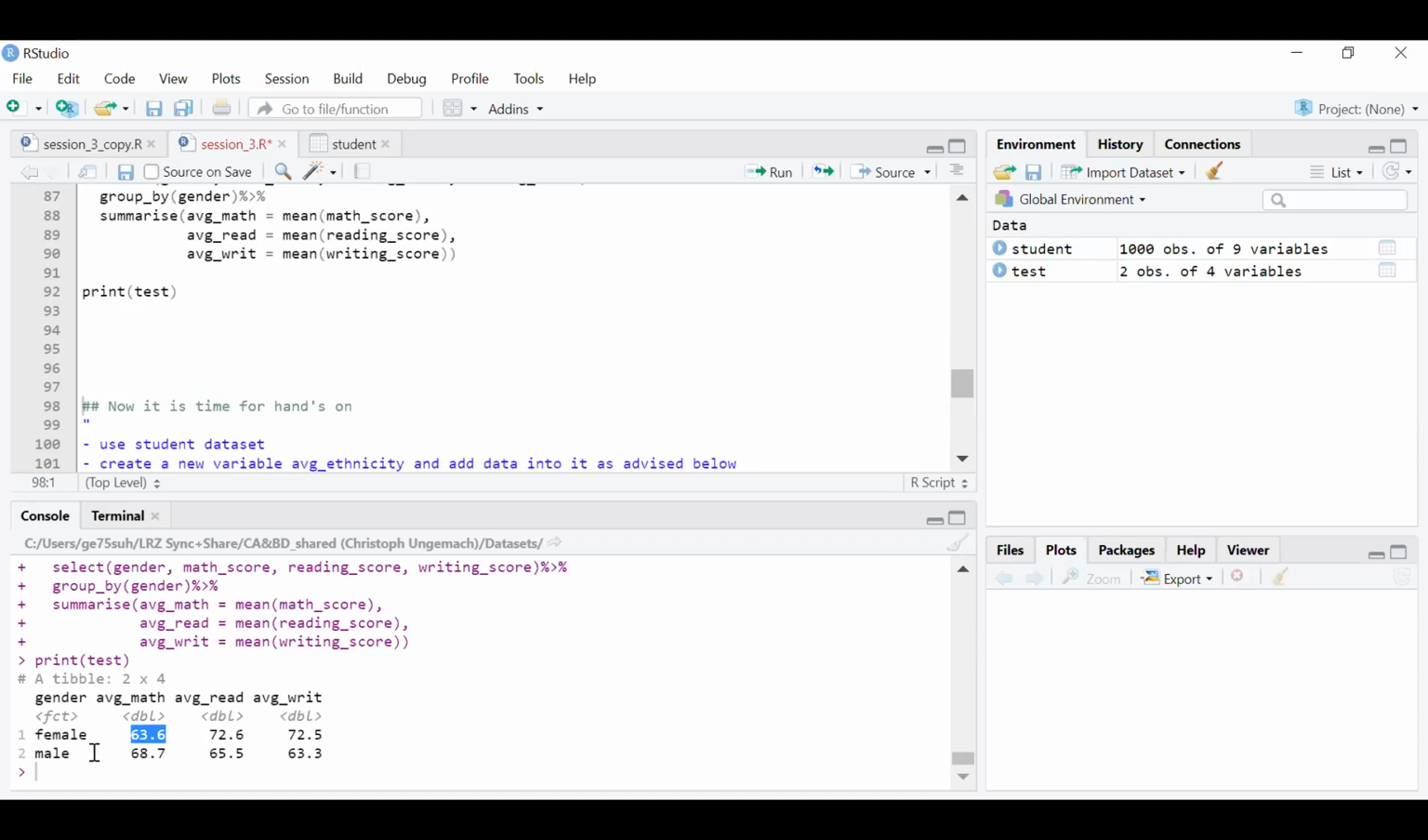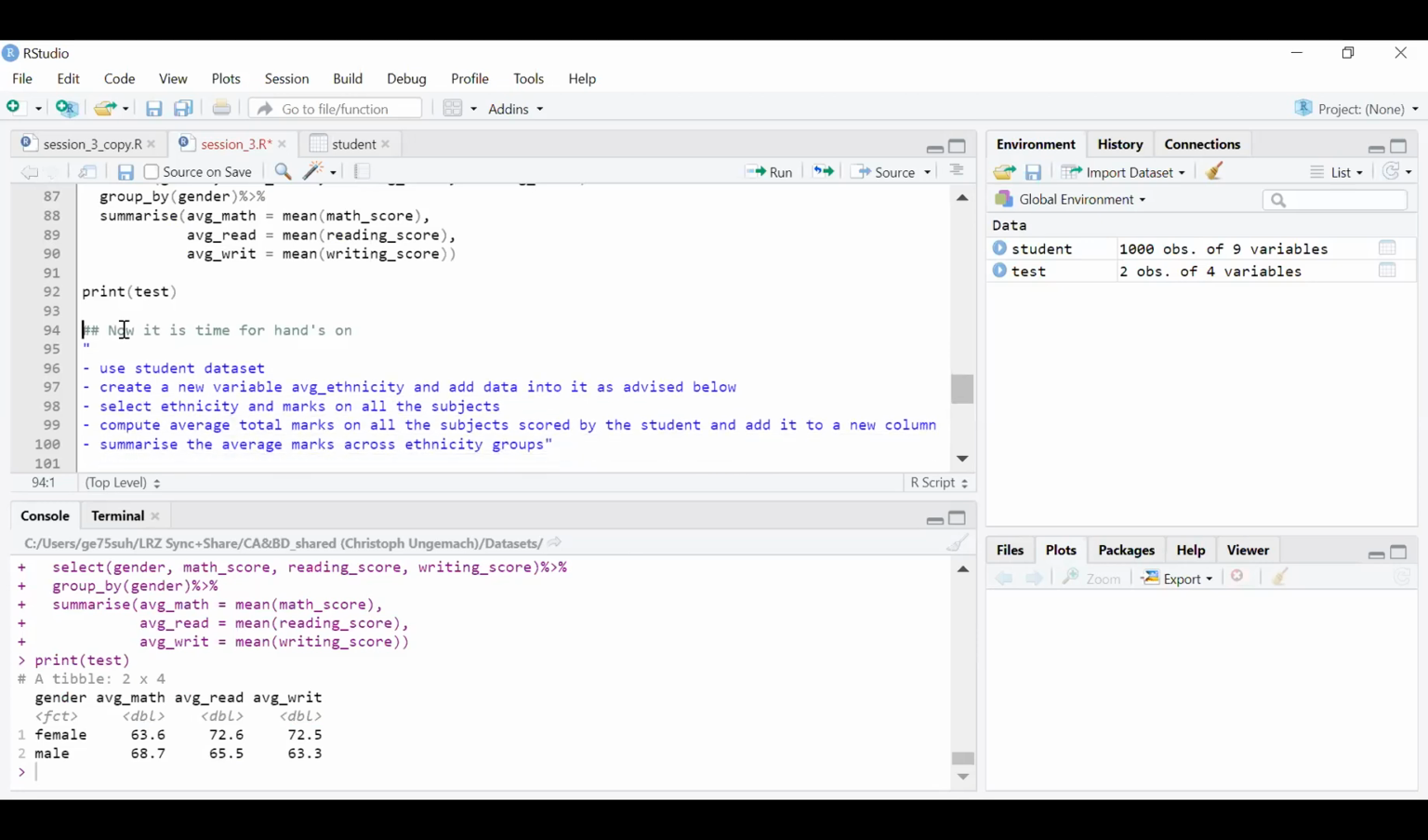You can see the average math score of male participants, or male respondents, is 68.7, and female is 63.6. And similarly, you can compare. Okay, the reading ability of females is really good, and the writing ability of females is really good, right? So this is how you can use summarize and then group by command. So the group by command comes in handy.